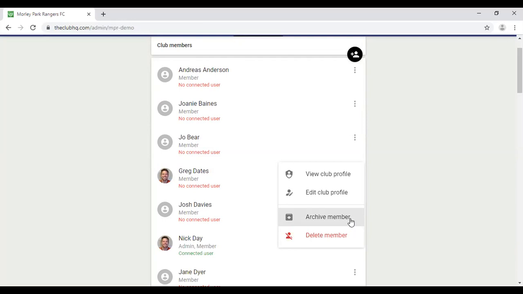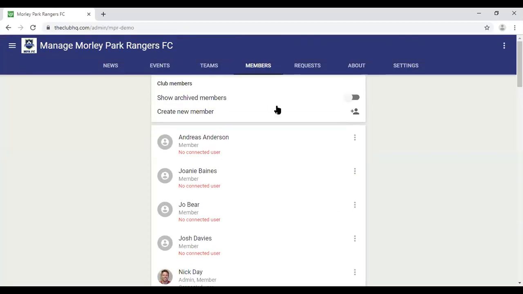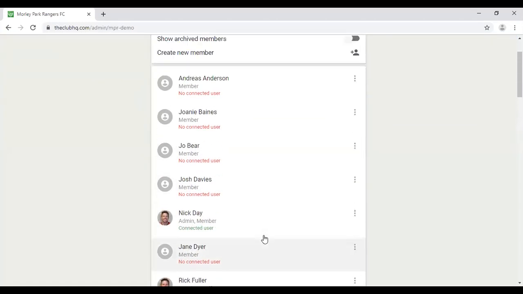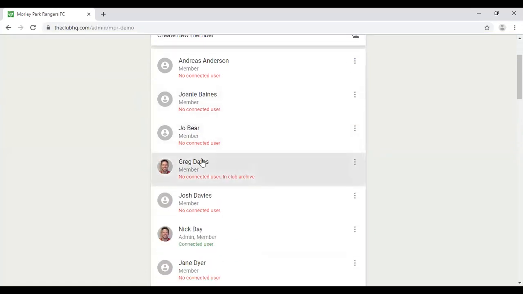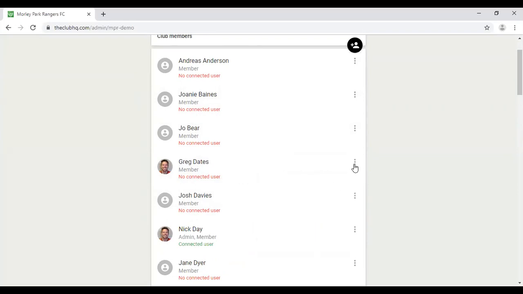So use this if a player leaves the club, for example, but he's still associated, and potentially in the future, it's ideal if maybe somebody comes back to the club in a season or 2 seasons, maybe they go traveling, then you can archive them here. Again, it explains what archiving means. So confirm that you want to archive them. And there's a toggle here which says show archived members. So it will default to showing just active members, but if you click on that toggle, again, you'll see here Greg in Club Archive. And if you wanted to bring him out of the archive at any time, you just simply unarchive member and he's back, and he will show on the website and all the drop-down lists, etc.